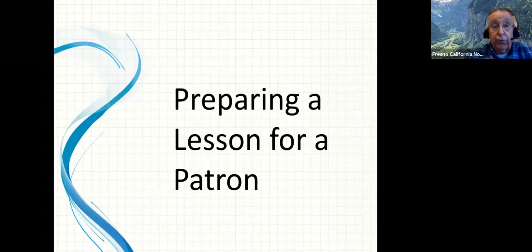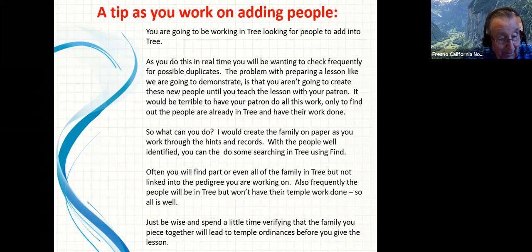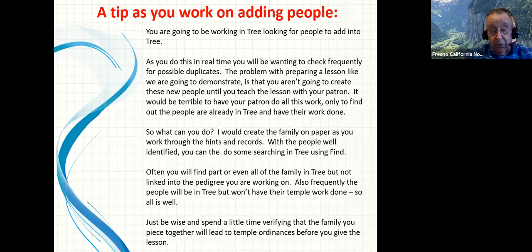Okay, so let's actually go through a lesson. One thing I wanted to bring up before we get into this very far, something that I've never mentioned in this lesson before and really should have, is this little issue of duplicates. As you work in Tree, you've got to realize what you're going to try to do is add names. But you're not able to add names while you're preparing the lesson, because if you did that, there wouldn't be anything for your patron to do. So you can't really put these people in a tree. What you really ought to do, if you were doing this for yourself, is add a source that might bring in some new people. You'd immediately check them for duplicates, add some more information to them, check them for duplicates again as you're working in Tree and growing the family. Well, we can't do that.